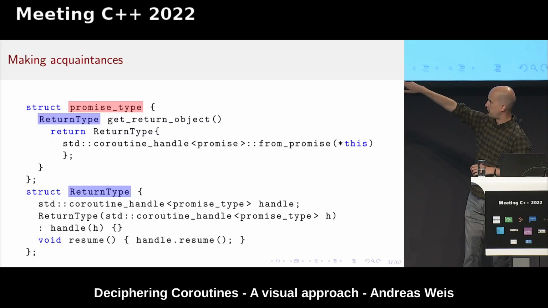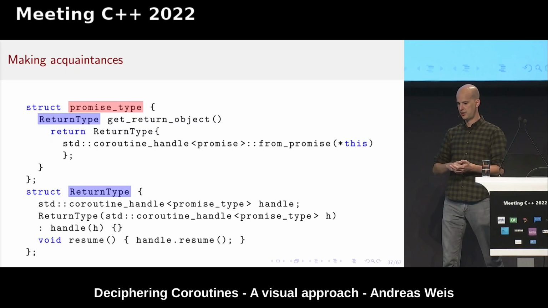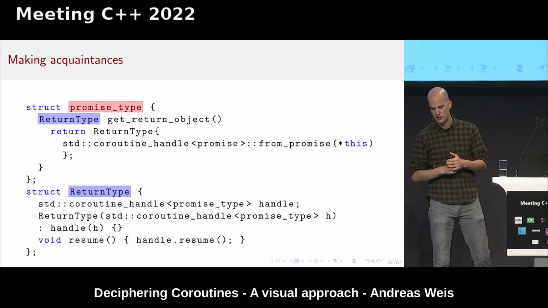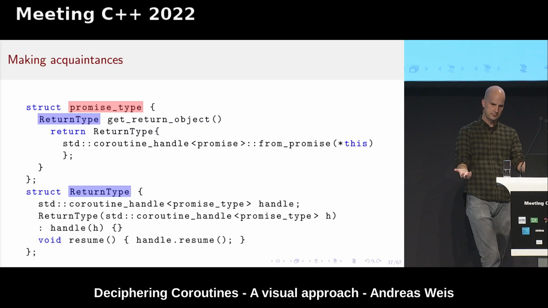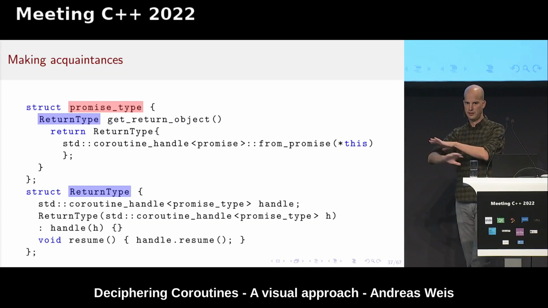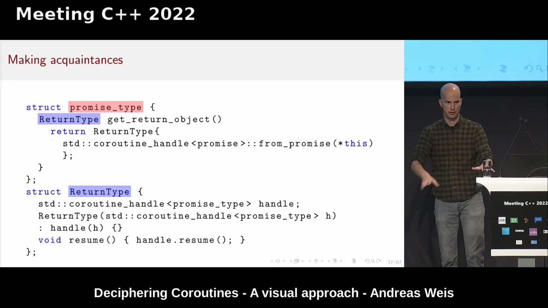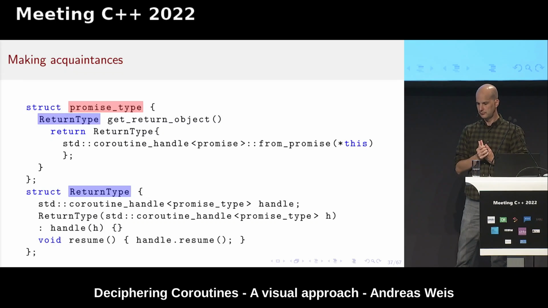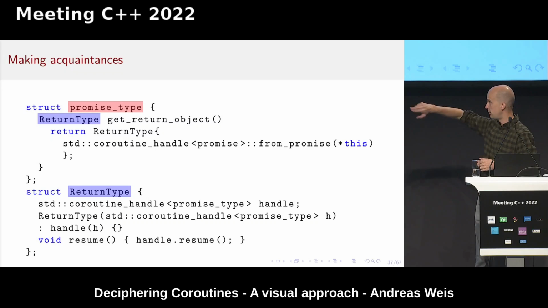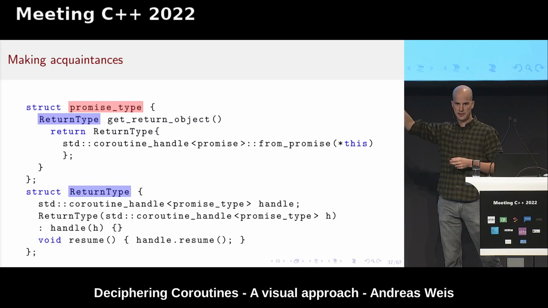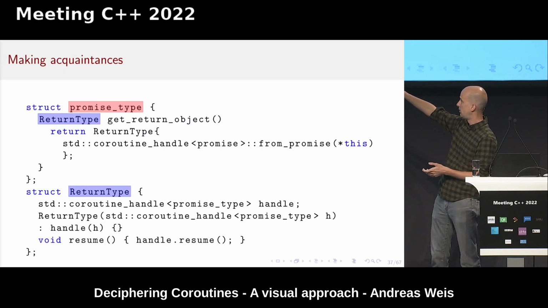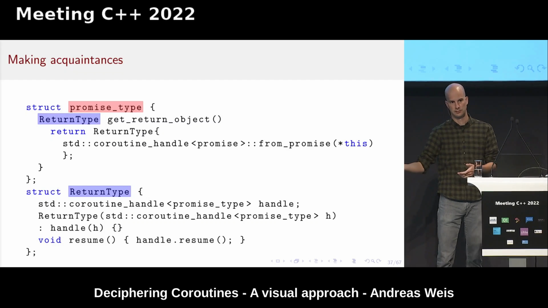And then inside the return type, at the bottom, I have the constructor that gets the coroutine handle as an argument, and I just store it inside a member variable, right? There's nothing magical here. This is just how normal classes work, right? And now, since I have the coroutine handle in a member variable, implementing the resume function that the caller has to call to wake up the coroutine is really easy, because it will just call the resume function on the handle.